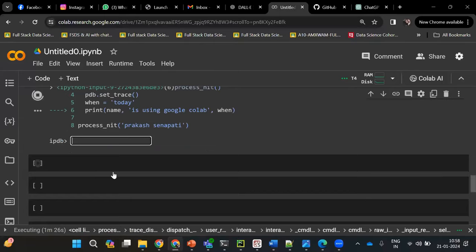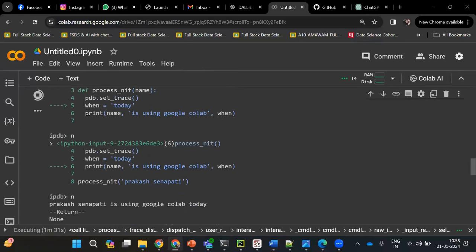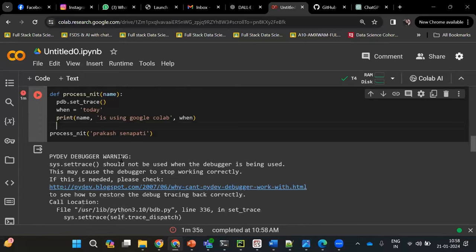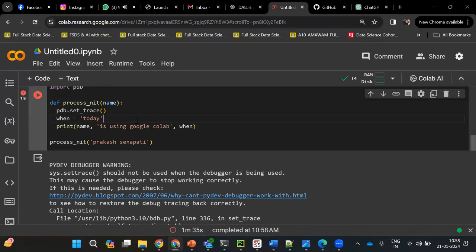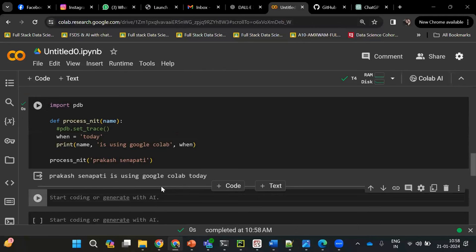Do you understand, guys? So look at this. This is line number 5, 6, and continue. When you press Q, this is quit. Okay, so you can try this. But if you don't want to debug, you just execute the PDB set trace mode and you can get the output, Prakash Senapathi, using Google Colab today.